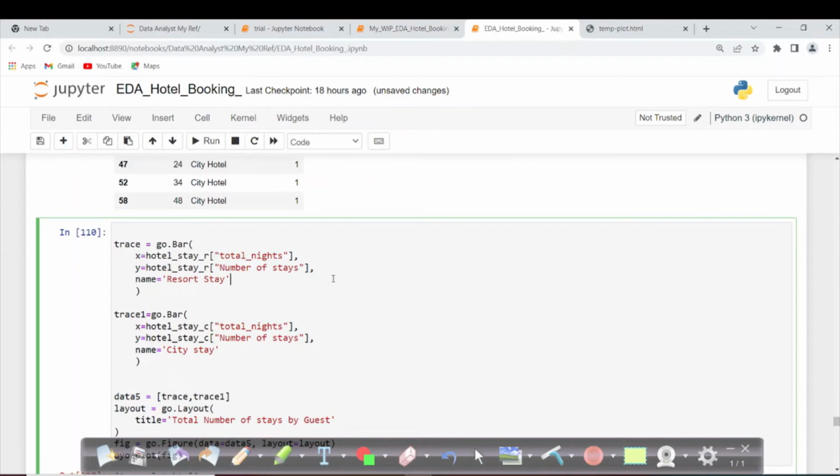Now we already know, because we have already created the bar chart. X-axis I'm giving resort total nights, in resort y-axis number of stays, name I'm giving resort stay. When you hover on the chart, it will say resort stay. If you remember, I had mentioned that trace can be multiple values so that we can actually plot multiple bar charts in a single chart. So in this case, I'm giving trace 1 for city hotel.